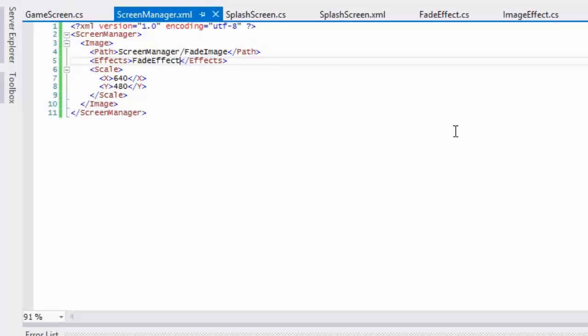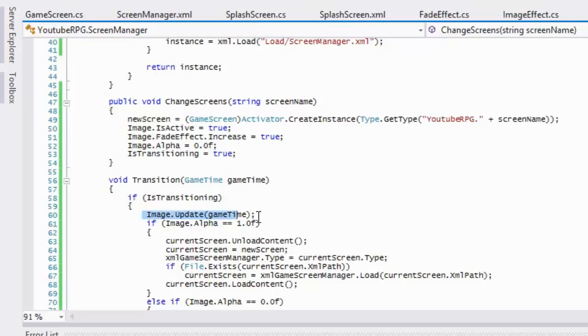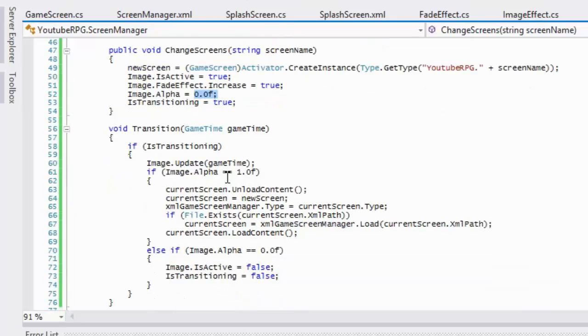So since we have a fade effect, what's gonna happen is when we make a call to image.update, since increase is equal to true, it's gonna slowly increase alpha. Now, when we call image.update, alpha is gonna be like 0 point something, right? So it's gonna keep on increasing until it reaches 1.0. It's not gonna call any of these because first, when we call image.update, it's gonna increase from 0.0 until it reaches 1.0.